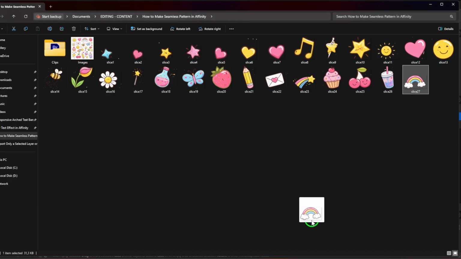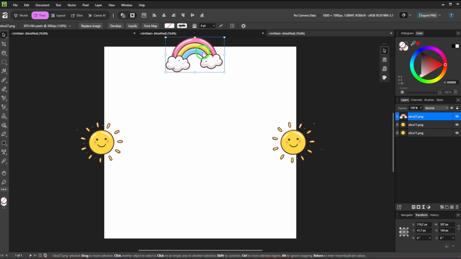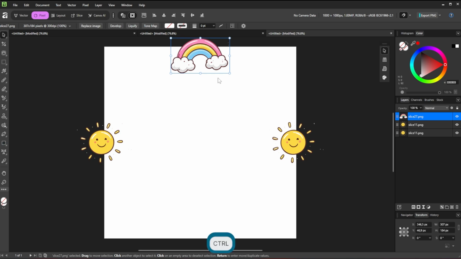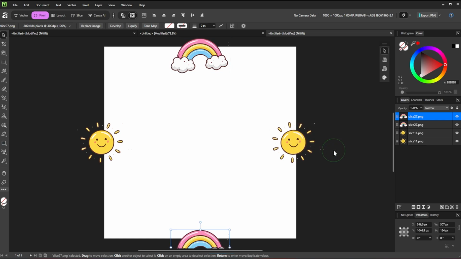Now let's create the vertical tiles. Drag another image file onto the canvas, then drag it to the top until part of the image appears as a tile. Align it to the horizontal center if necessary. Again, it doesn't have to be perfectly centered, but you can align it precisely if you prefer. Duplicate the layer by pressing Ctrl-J or Command-J, then press Enter or Return right away. In the dialog box that opens, enter 1000 in the vertical value and click OK.